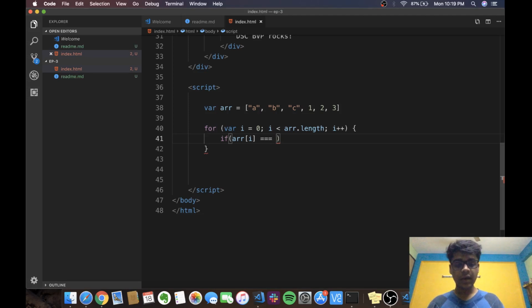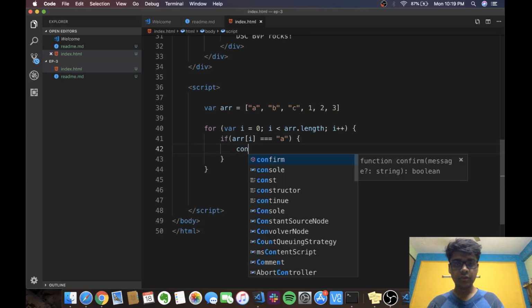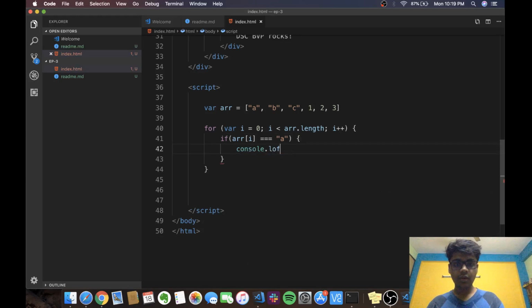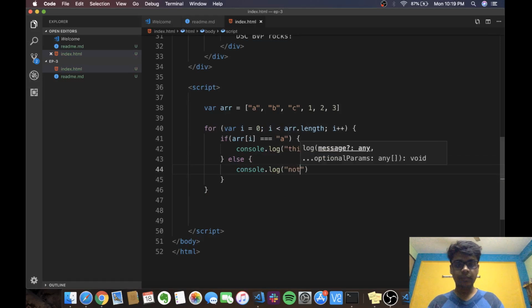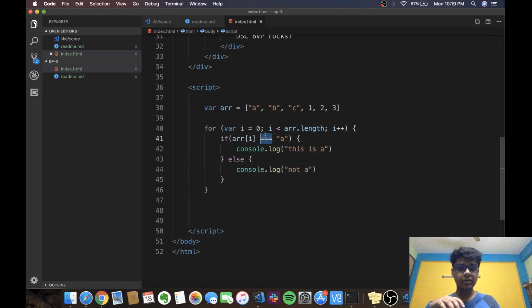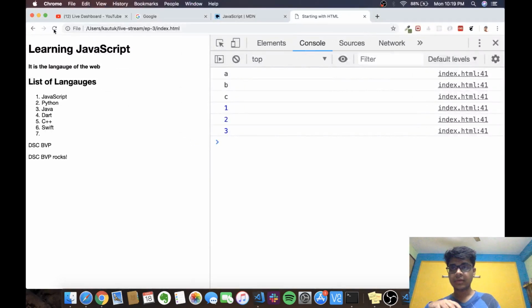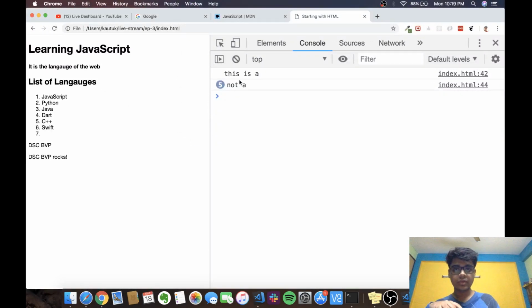So if array of I equals to A, print console.log and say this is A, else console.log not A. So basically this is the thing, the triple equals operator, and I'll just see. So this is an A and it printed not A 5 times.